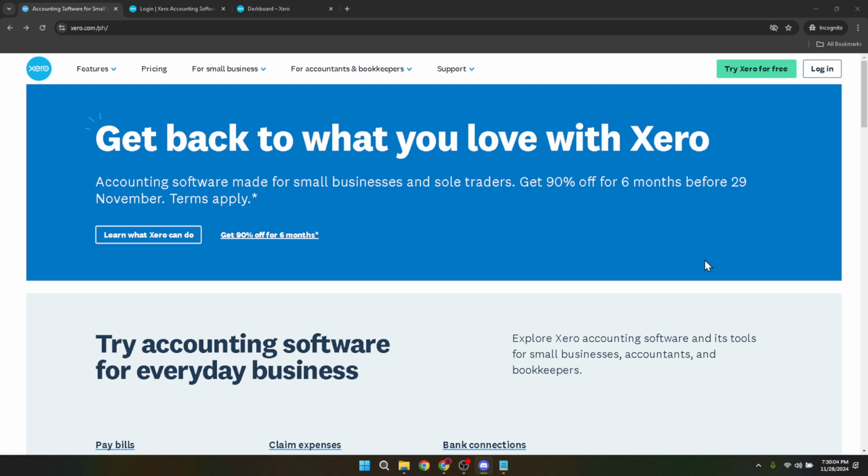Next, your journey continues by moving your cursor to the top right corner of the homepage to find the Login button. This is your gateway to enter the personal realm of your Xero account. Click on this button and it will redirect you to the login page. Here's where you'll need your login credentials.